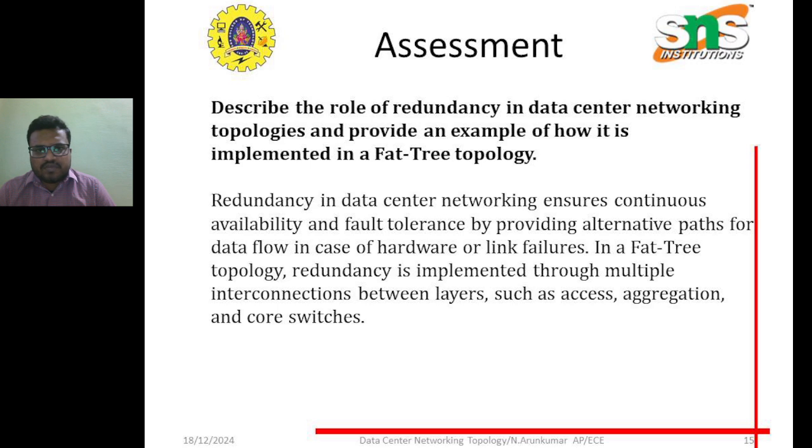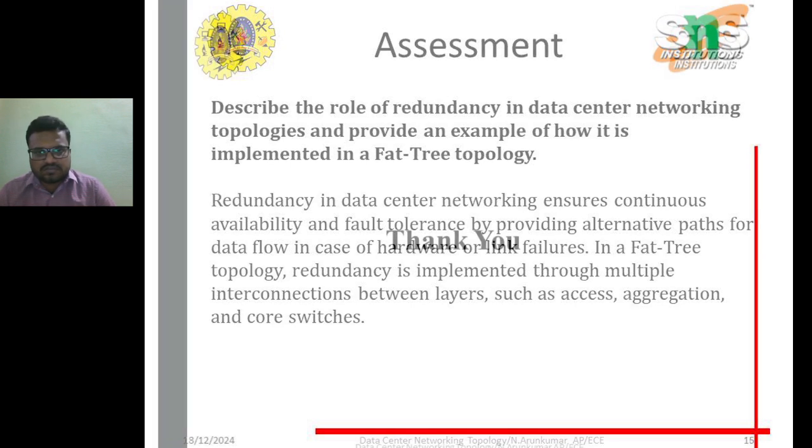Assessment. Describe the role of redundancy in data center networking topologies and provide an example of how it is implemented in a fabric topology. This is one of the techniques used to avoid failures. In a fabric topology, redundancy is implemented through multiple interconnections between the layers, such as access, aggregation, and core switches. Thank you.